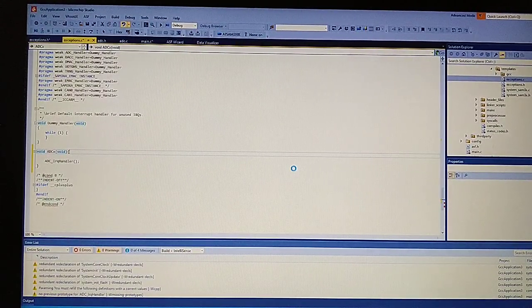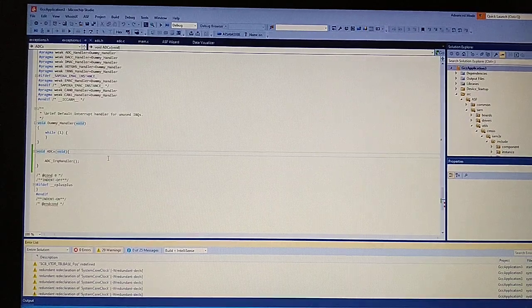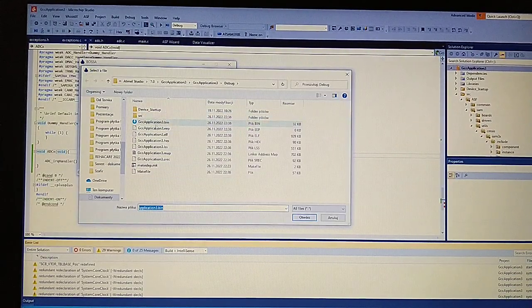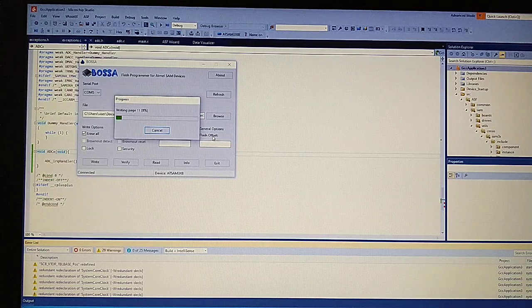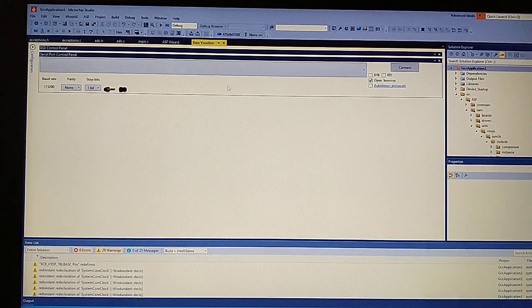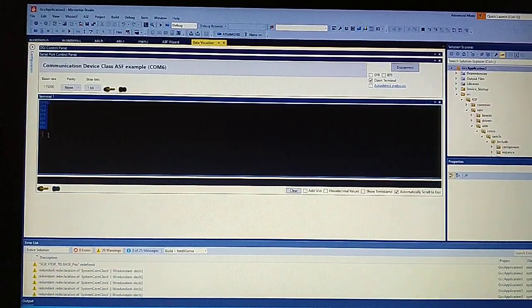So let's try to build it. And it is okay. So let's now flash the software, erasing the board and selecting the file again. Okay, now let's reset the board, select our device and connect. And as you can see, it sends the ADC received data through the USB port. And it is done in interrupts.